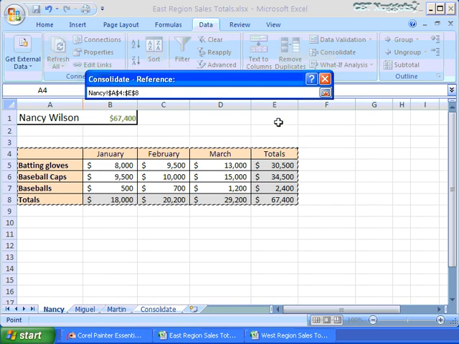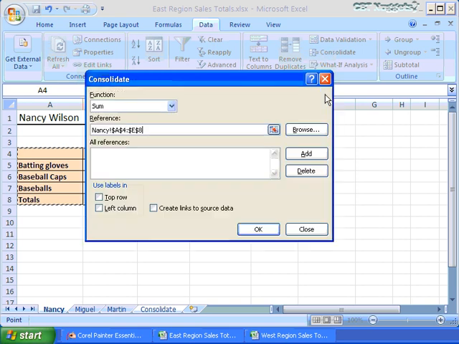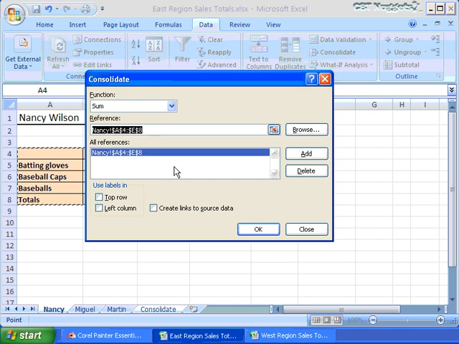So that looks correct, and I can click this button to launch this dialog box again. I'll click Add because now it's locked in. It's saying no matter what, hey, right now we're going to consolidate Nancy. But we want some more references.